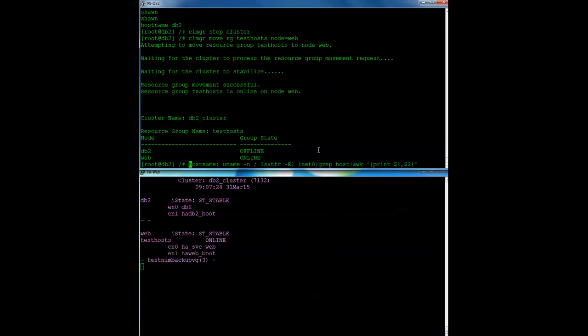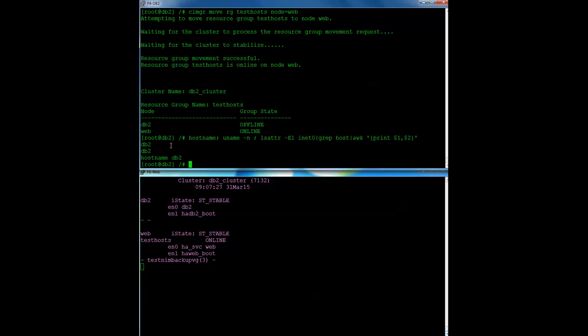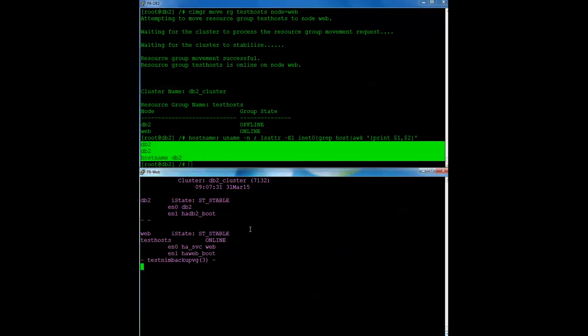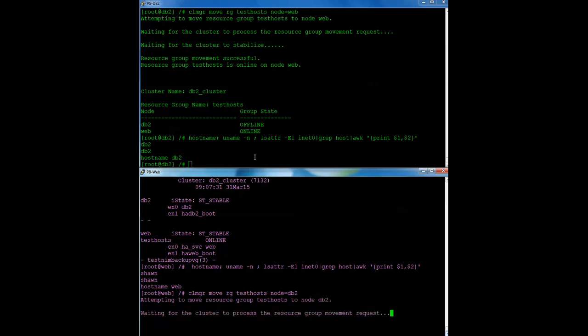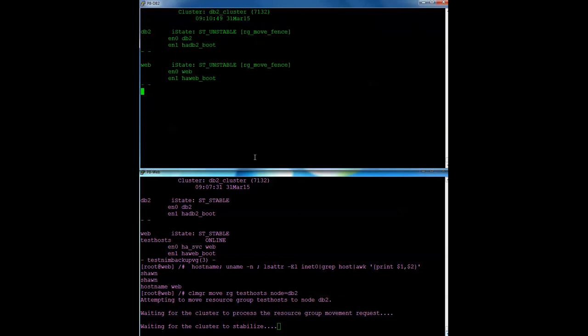So now if I look back at DB2, since I had my script set it back, everything looks normal on DB2 now, but now over on web, I should see that the uname and hostname output has changed to Sean. And then I will do a move back one more time. I will move it back over to DB2, and we'll see that web will go back to its name and DB2 will change back to Sean.